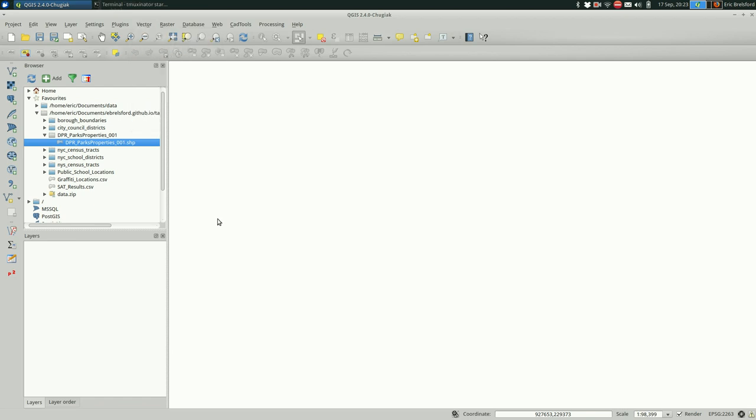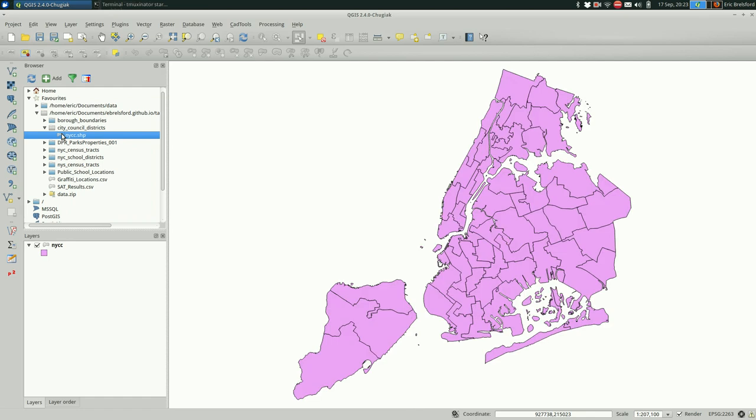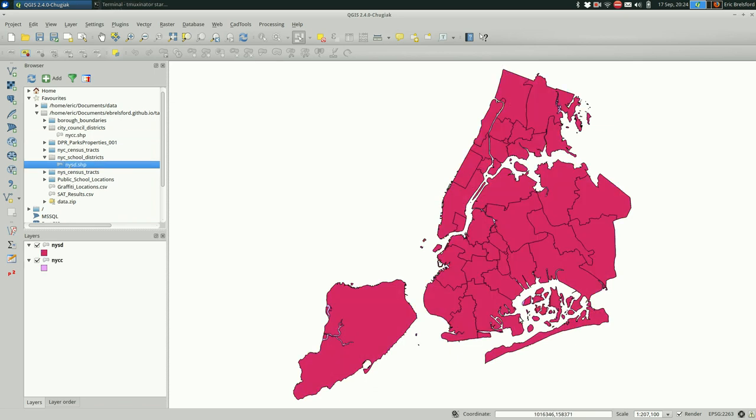So, for these, pretty much you always want two layers that have polygons on them. In my case, I'm going to look at city council districts and school districts. They don't overlap very much at all in New York City.